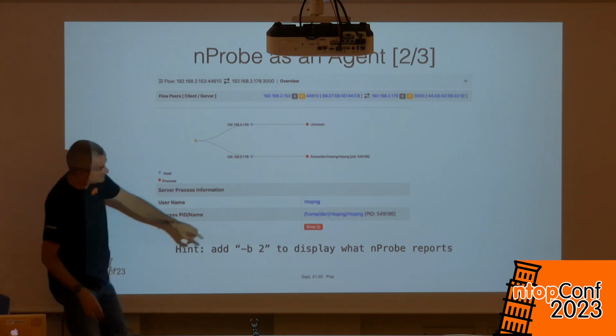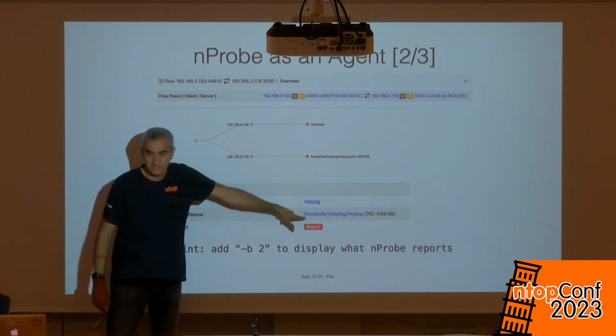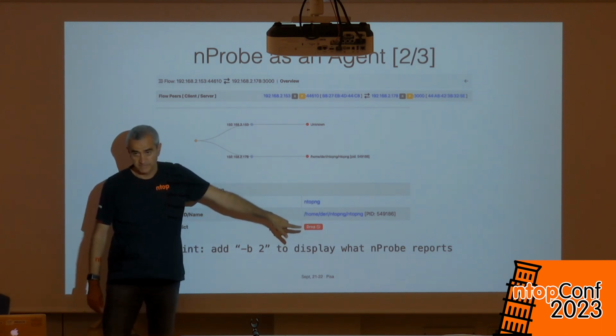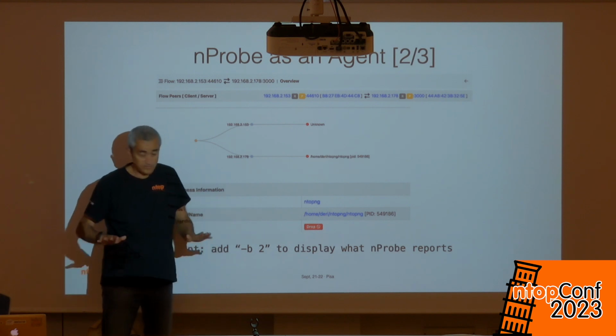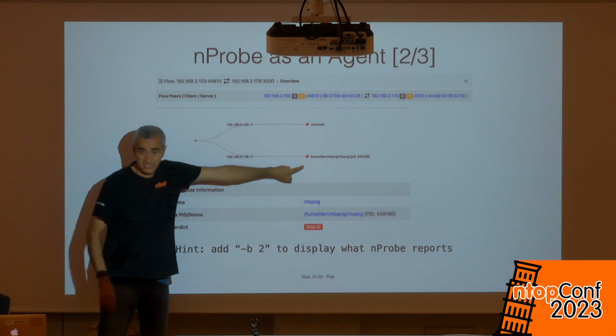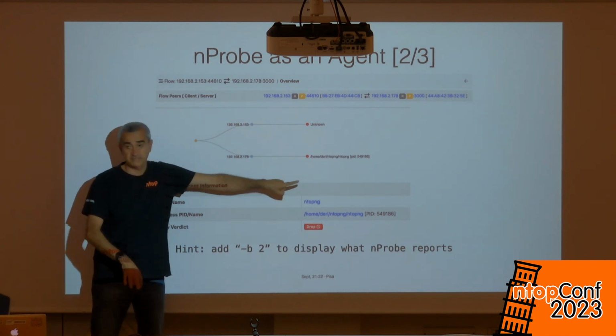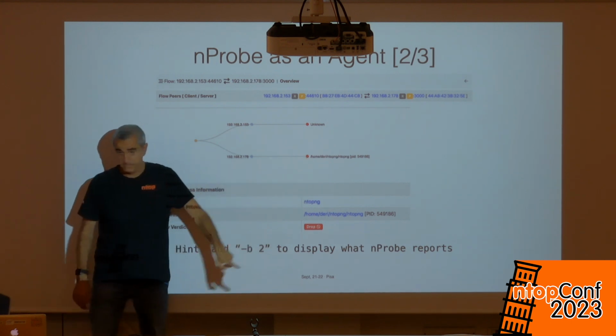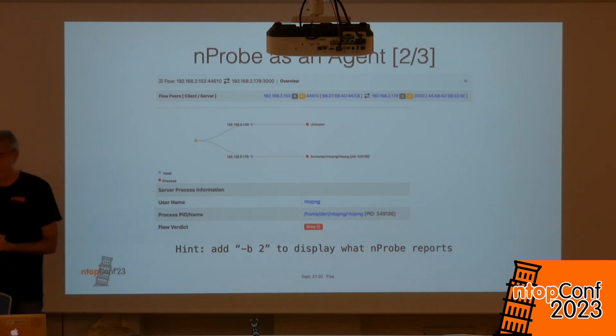So if you are in IPS mode, this one will be dropped. So ntopNG traffic will be dropped. But again, agent mode makes sense if the application is running on the same machine where mprobe runs, because otherwise it has no process visibility. Yeah, this is very important.